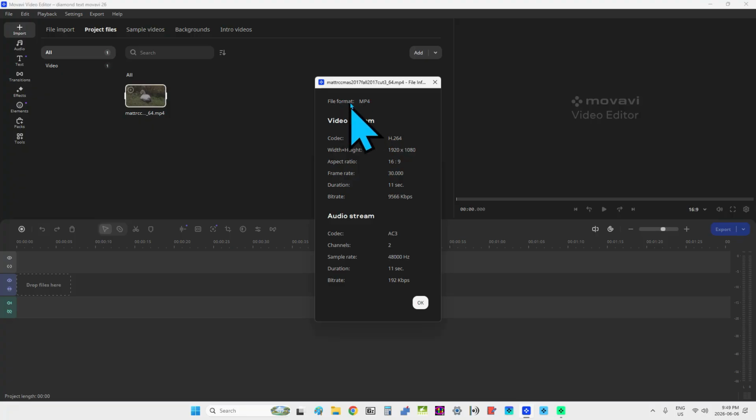We can see the format of this clip. The file format of this clip is MP4. And we can see that the codec is H.264. The width and height is 1920 by 1080 and 30 frames a second. Okay, and of course the aspect ratio 16:9. Most importantly here, I think the frame rate and width and height are what's most important here. It's a full HD clip at 1920 by 1080 and a frame rate of 30 frames a second.